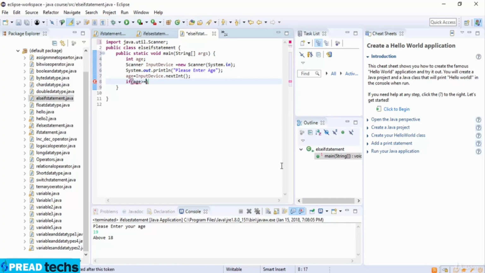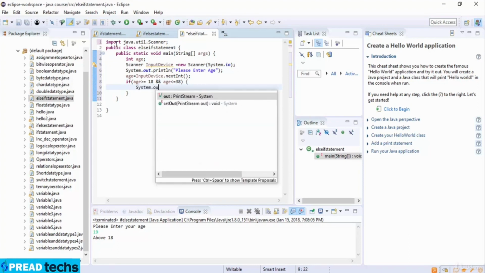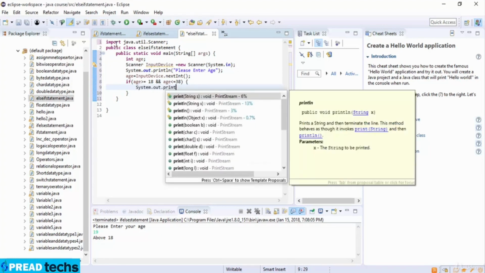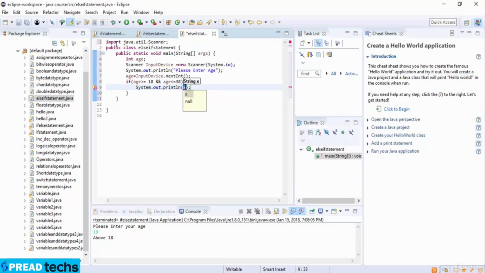Now I use the if statement. So if age is greater than or equal to 18, and I use the AND operator, age is less than or equal to 38. So System.out.println, which is "between 18 to 38".